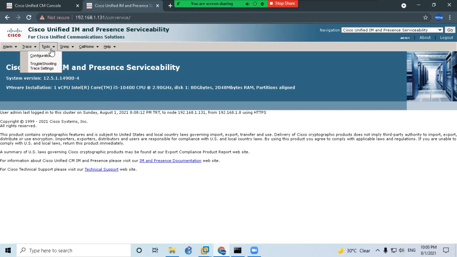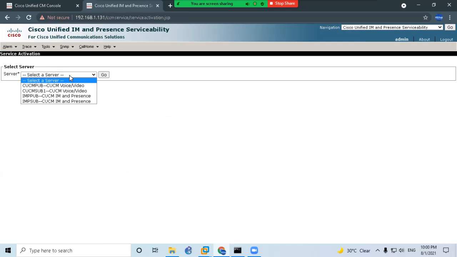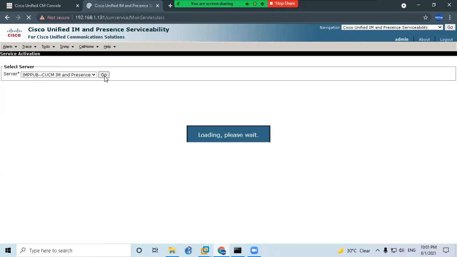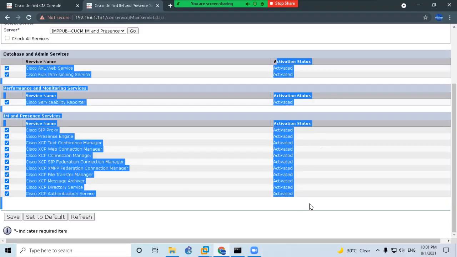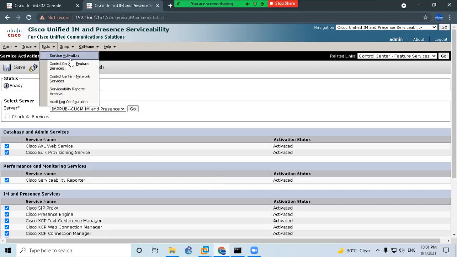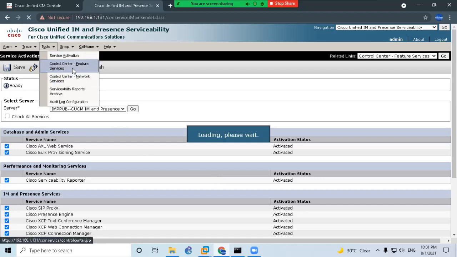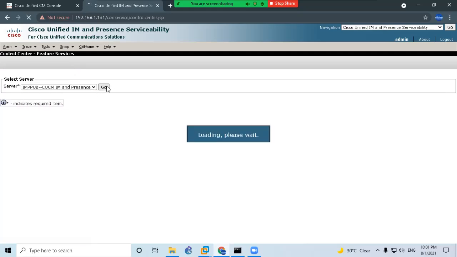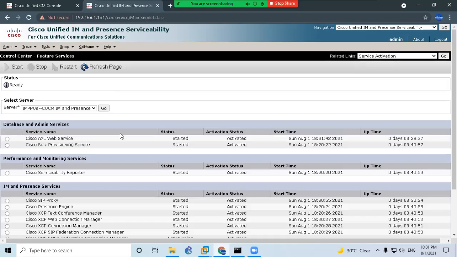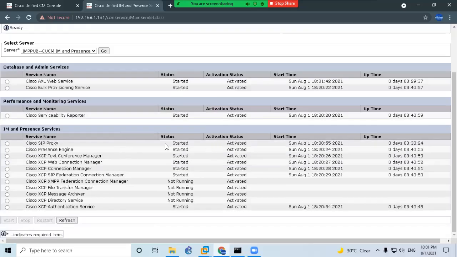So you have got alarms, trays, tools, wherein you can activate and deactivate the services. For instance, I can go choose my IM and Presence publisher server and take a look at what all services are activated here. Currently all the services are activated. The feature services, the network services, from where we can take a look at which service to start and which service to stop. Apart from getting the services activated, we have to make sure that they're in started status as well.